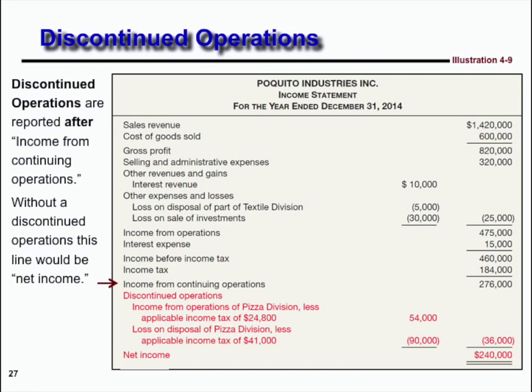Here you can see that the discontinued operations are reported after the income from continuing operations. Without discontinued operations, this line over here will be the net income. So income from continuing operations, and then below comes the discontinued operations.